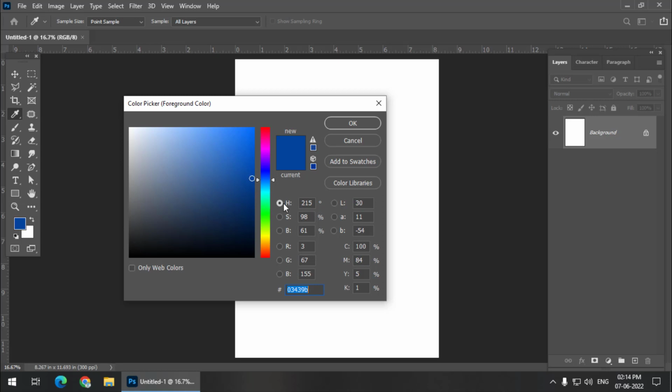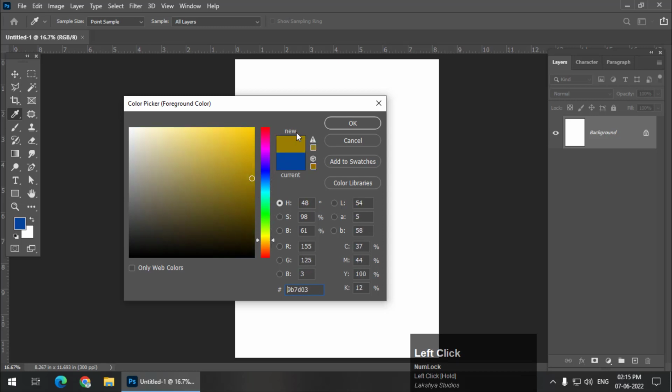If I keep the cursor on hue and move this slider on the strip, you can see only the color is changing, not the brightness and not the amount of color, because we have only selected H, which means hue. Only the color is changing. There is no dark or bright amount if we only select hue.